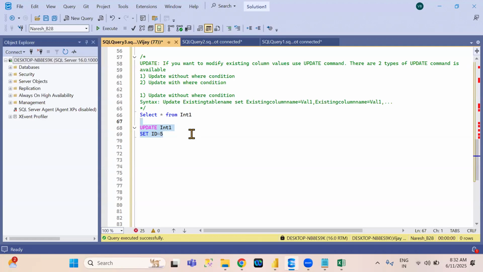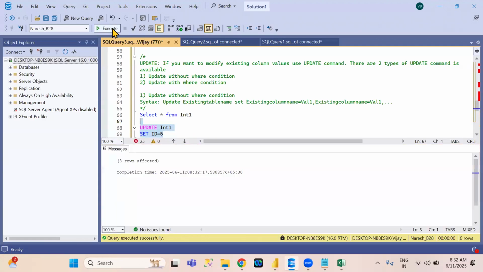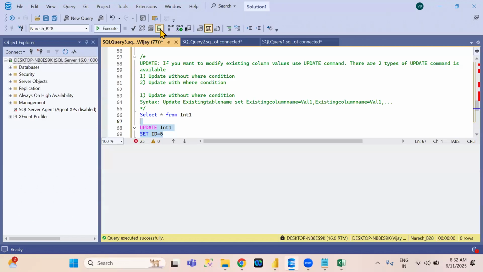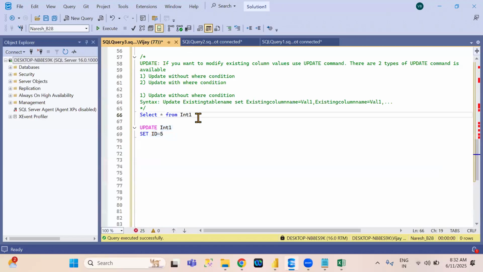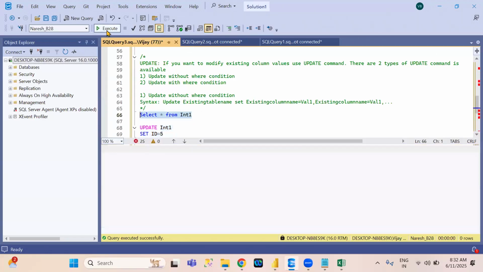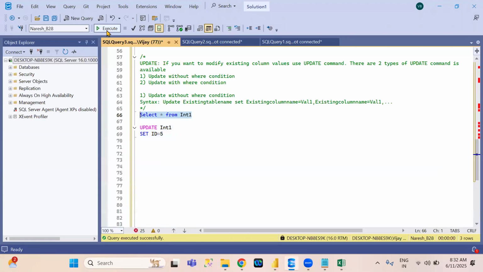See here. When I click on this, it is successfully updated or not? Now see here in the table, the same value is updated for all the rows in that particular column. Okay. Understand clearly? Any doubts in this?